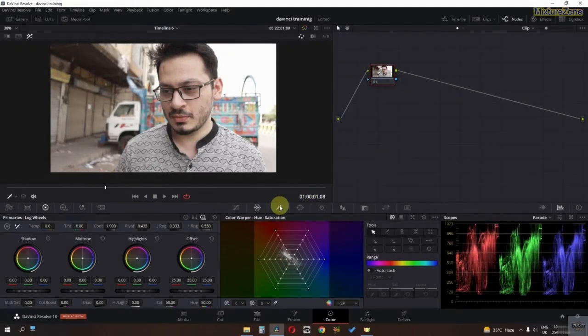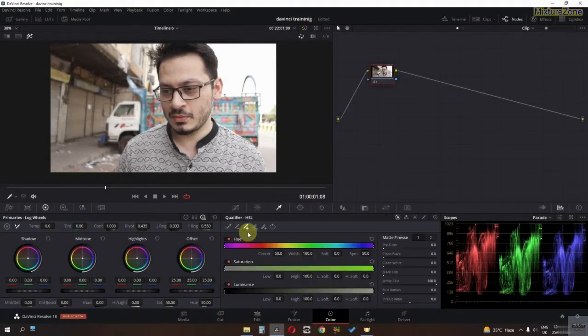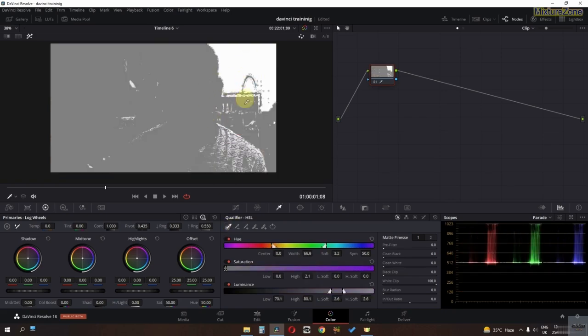So now guys, we have this qualifier. So using this qualifier, you can select a particular part of your video and then only make changes to that part. So for example, I'm going to click here on this qualifier and now I can select my sky. And if you want to view this selected area, just click on the highlight icon to view this selected area. And now guys, using this hue, you can also refine your selection even more if you want to. You can also soften this selection if you want to.